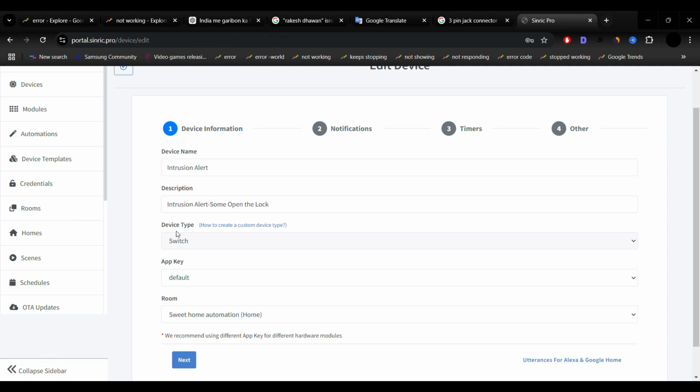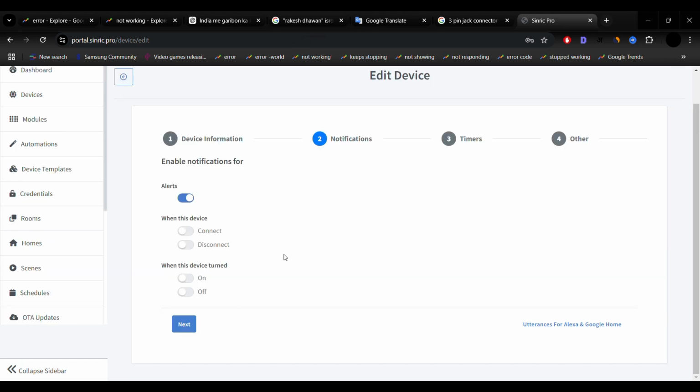I'm naming the device, and then you just keep pressing Next. Turn on everything related to connection and alerts. Just follow what's shown on the screen.